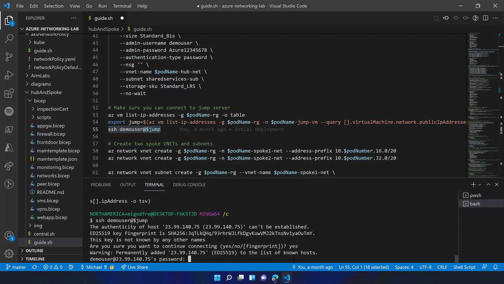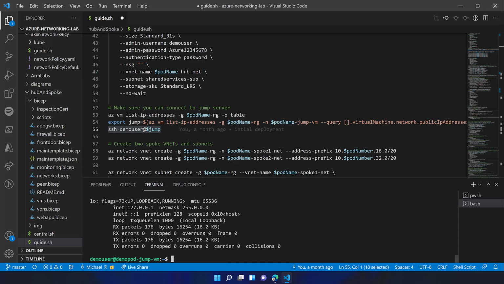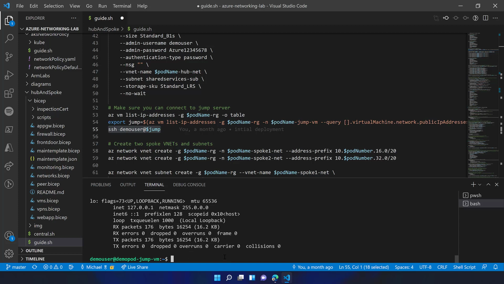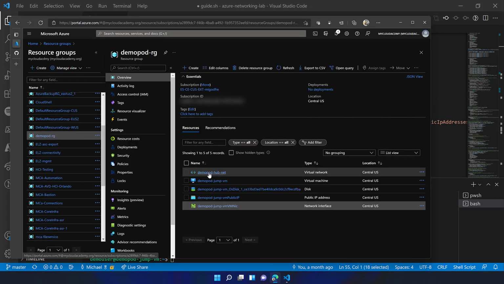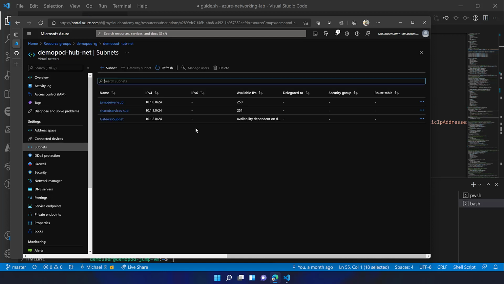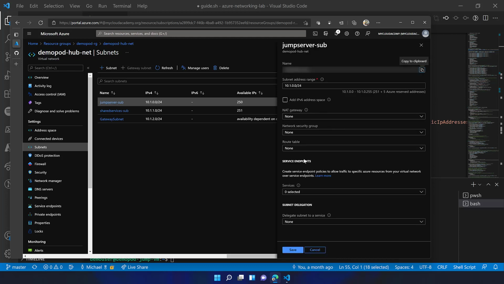First time. And now you can see that we are in that virtual machine. We can just do a simple ifconfig, and you can see the IP address 10.1.0.4. So now we're currently in that jump VM. In there, we were able to create a virtual machine and connect it to our virtual network. If we go back to our virtual network, we can quickly see that there is our network interface. It's part of 10.1.0.4, and again, our subnets that are available. In our jump server subnet, we could see anything that is going to apply to the subnet.